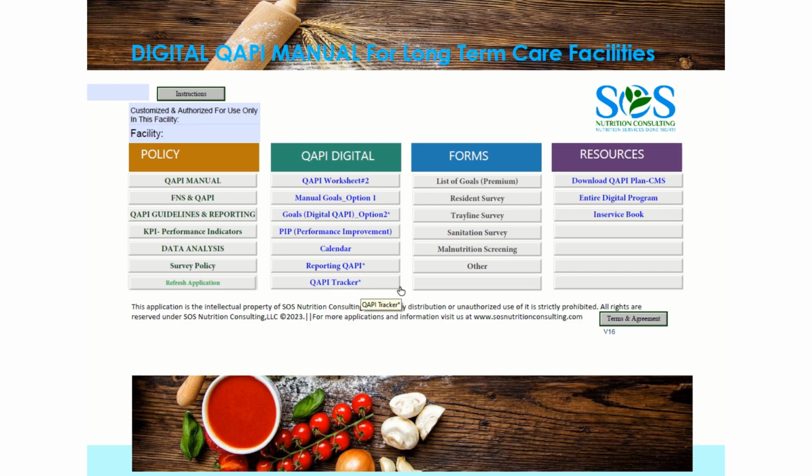If you are pressed with time, and we know most of us are, I would select option number two, and then you can build upon that as you get yourself familiar with it. So option number two, as you can see, has little stars next to it. You let the system pretty much create the goals for you, and then you can track it, and then you can report it to the quality assurance meeting, and then you have a calendar. Again, we're not going to go into this very cool application where you have everything that you need for your QAPI.